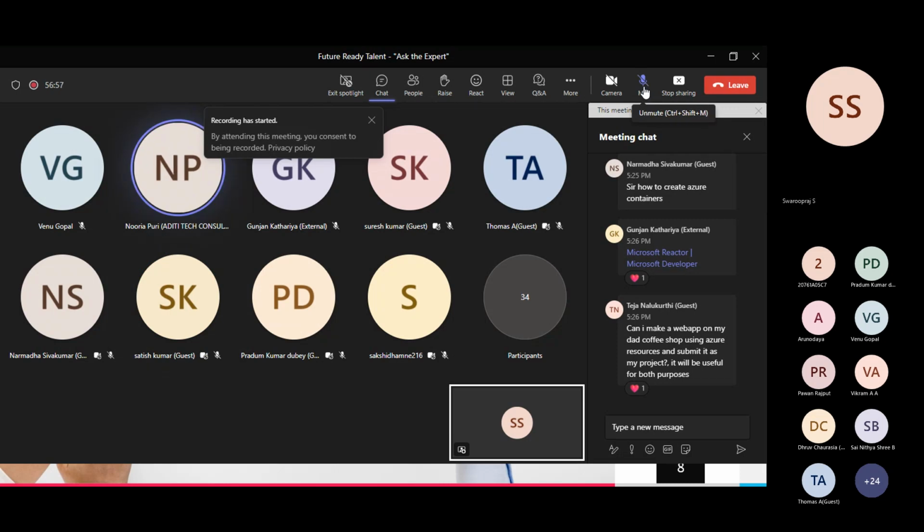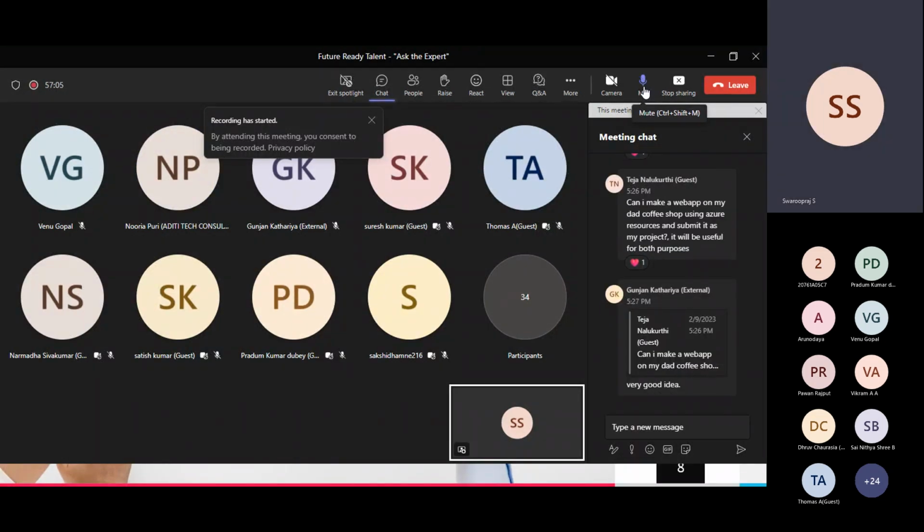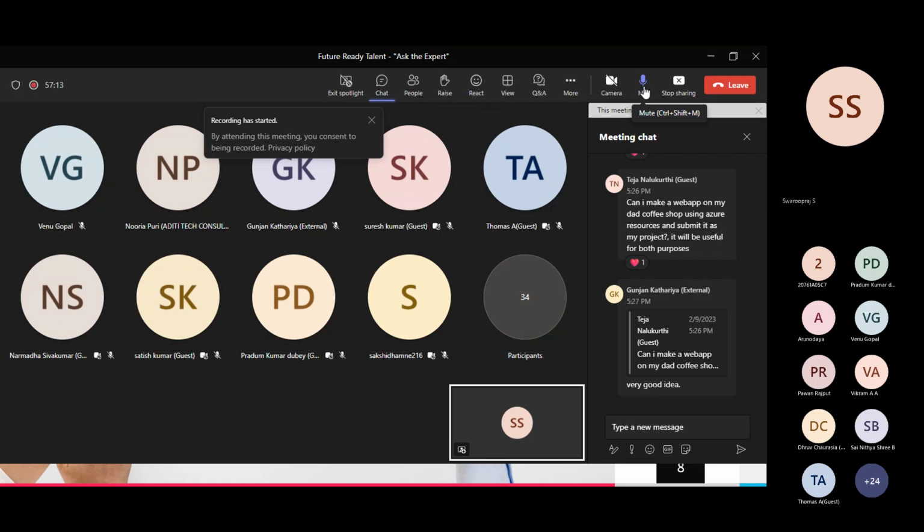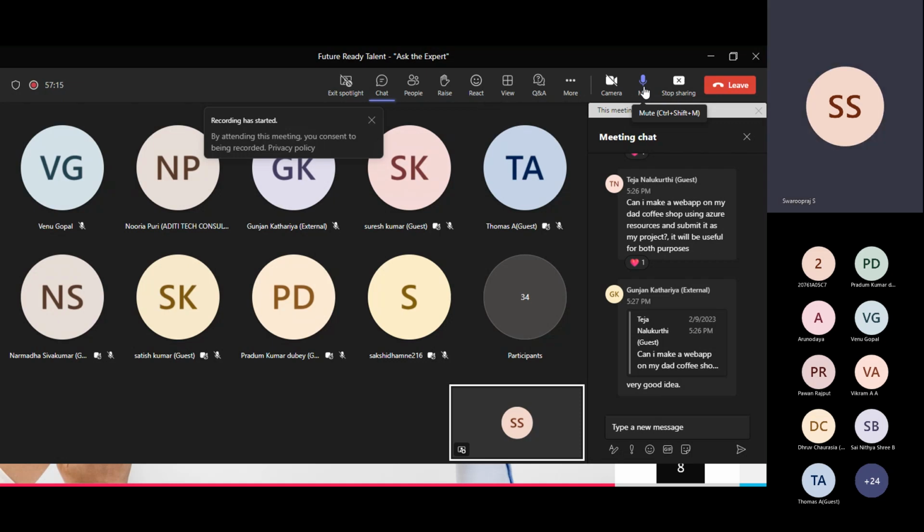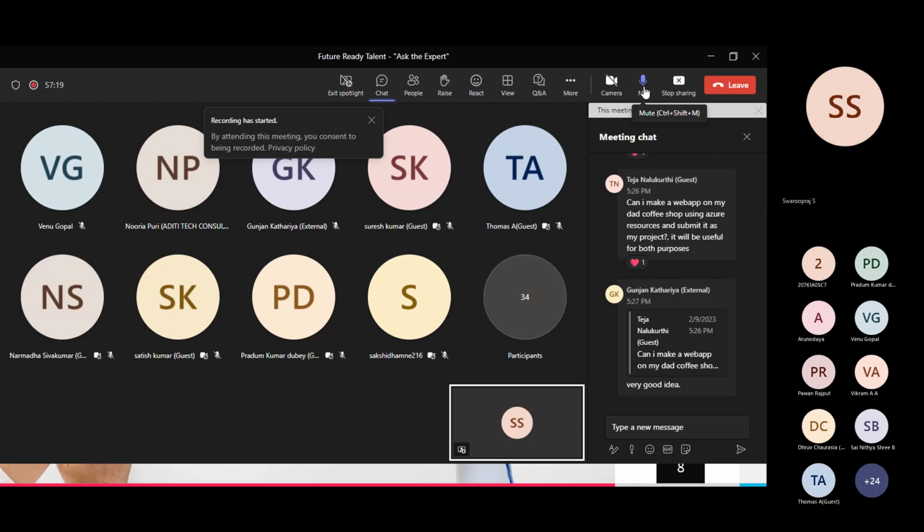So just a question has come in from Teja. Swaroop, if you can see. Can I make a web app for my tech cafe shop using Azure resources and submit it as my project? Would that be useful? Teja, can you please speak up with more info about that?